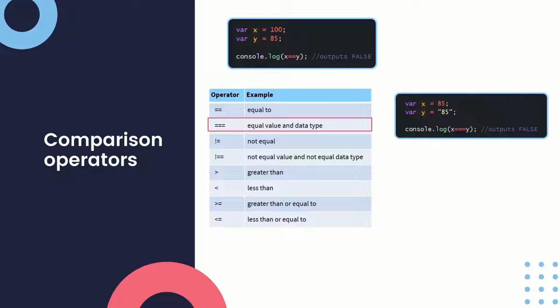Now, this one is slightly different, actually vastly different, because we are checking not just the data type, but also the value. And if you have a look at an example over here, we have x, which is equal to 85. We have y, which is also equal to 85. But when we console log the result after checking if they are equal, it says false. Why is this the case? Because y is actually a string. If you look closely, we have it in quotation marks. Therefore, the data type is not that of a number.